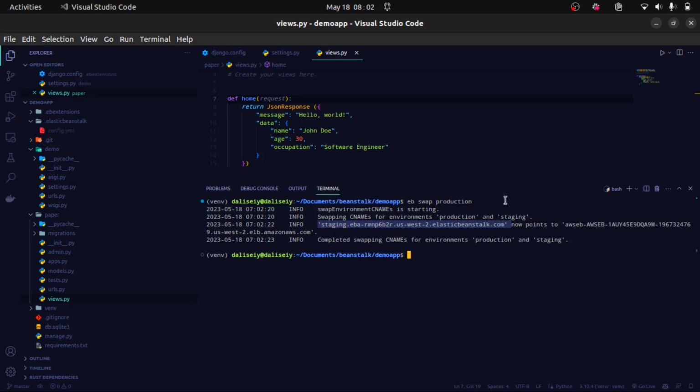Once the swap is done, the staging environment becomes the production environment, and the production environment becomes the staging environment. It's more like we're changing where our environment points to. In cases where you have multiple environments and you run eb swap production, you first get the list of all the environments you have, and you get to select.